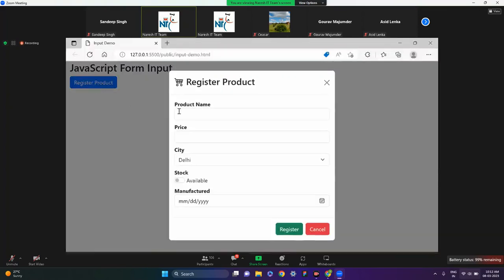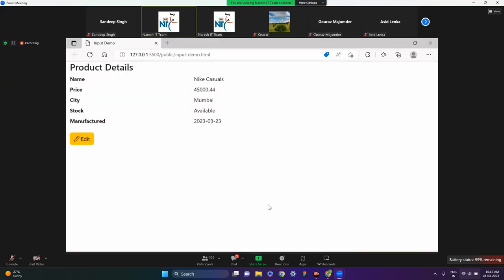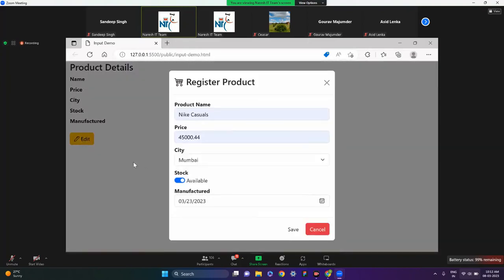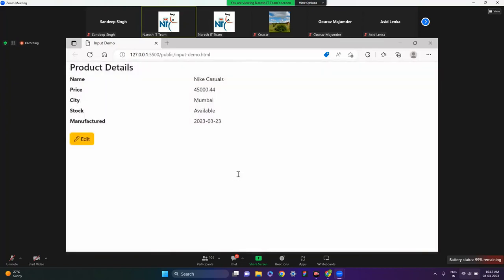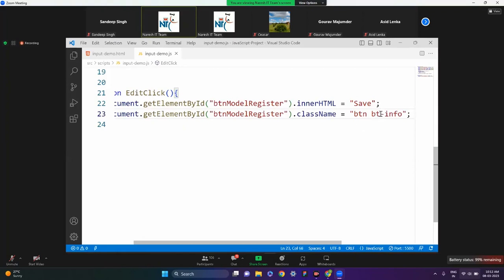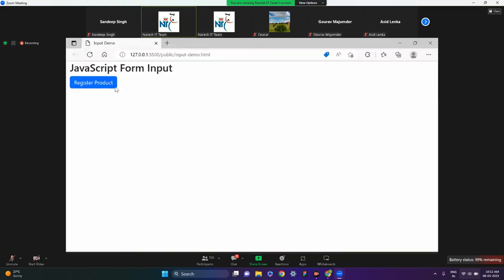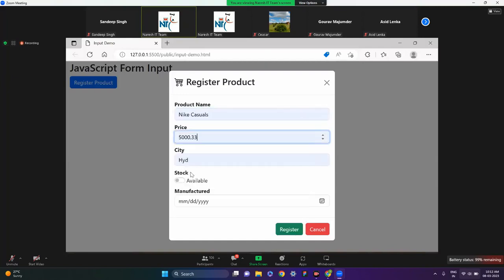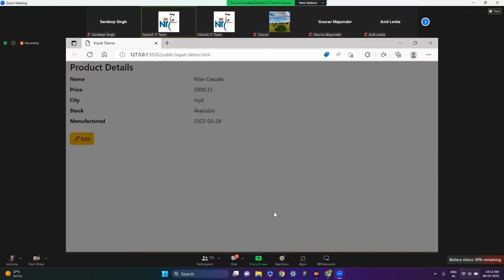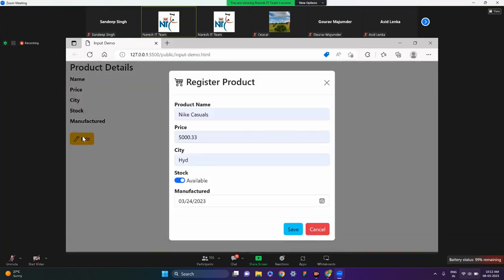Now you see what happens. I click on register, I enter the details, select the details and register, and I click on edit. Its icon will be changed. The spelling of btn was wrong, fine. I click on register, enter the details and stock, select any date and register, and click on edit. Its icon will be changed. Colors, anything, we can dynamically manage.